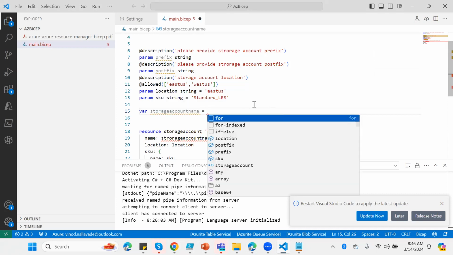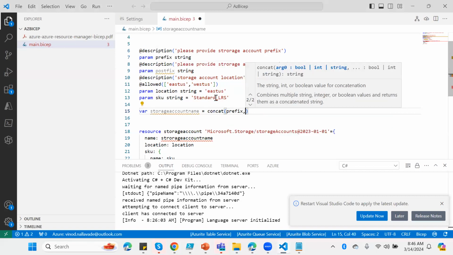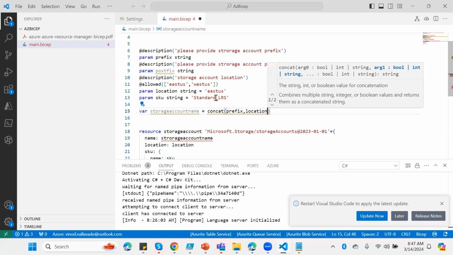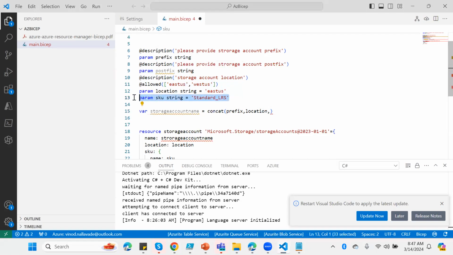So what we're going to do, as I mentioned, we have to concat things, right? So you can use the concat function, and then you just need to pass the arguments to it. So how I want to give the name for my storage account, it will be like prefix. Then I want the region in that one, so I will call it location. Then I want the environment, right? So environment also you can parameterize.